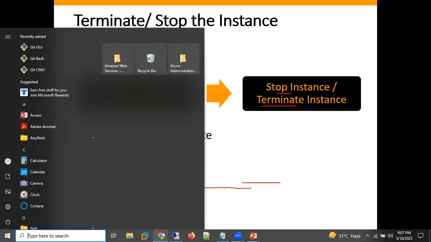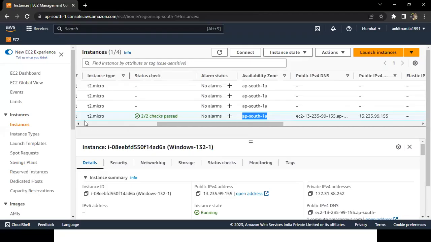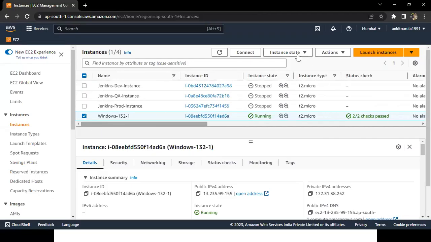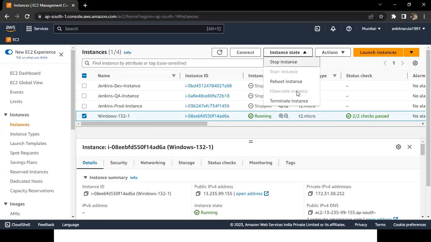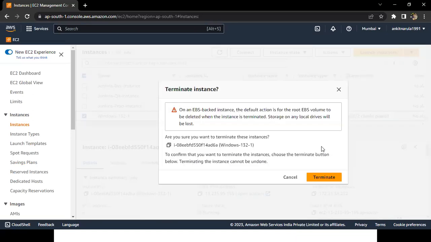To terminate this machine, you just need to select that EC2 machine. We have an option of instance state. Then below, we have an option of terminate. Once I terminate this machine, it is impossible to recover if you didn't take any backup. If you have taken a backup, then you can recover this machine. Without backup, it is impossible to recover. And how to take a backup, we'll learn in upcoming sessions.